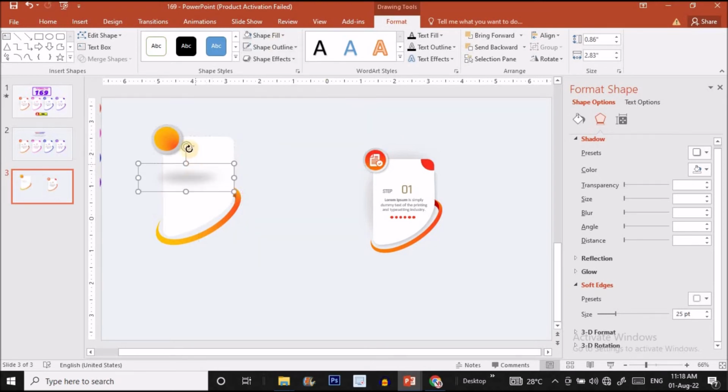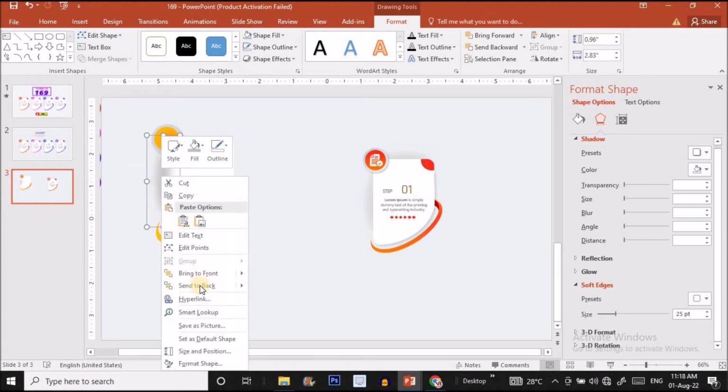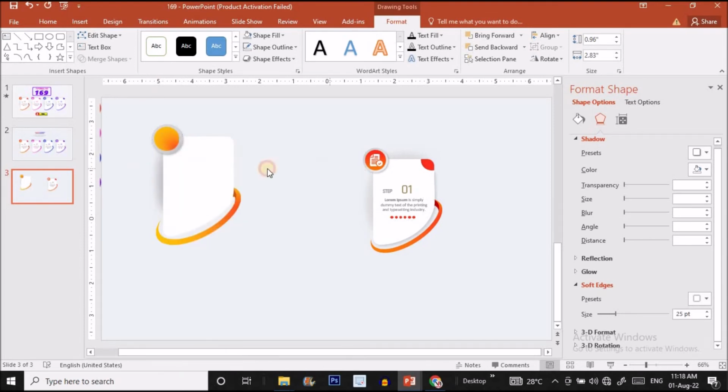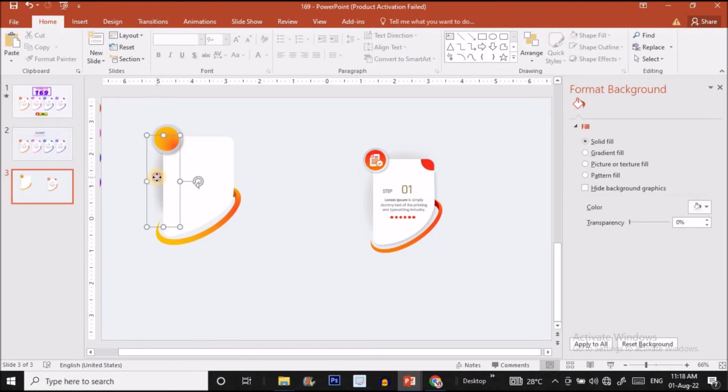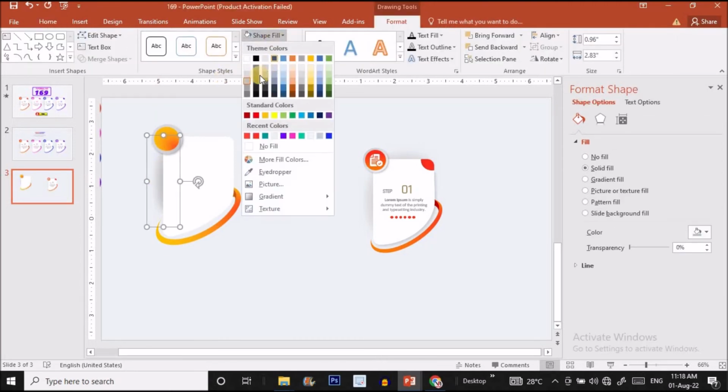So now what I'm going to do, I'm going to rotate it to 90 degrees like this, and you can see I'm going to put it over here. Just right click over here and send it to back. So you'll find a shadow effect over here. You can choose some lighter version of this color, guys. So I'm suggesting you choose this one.